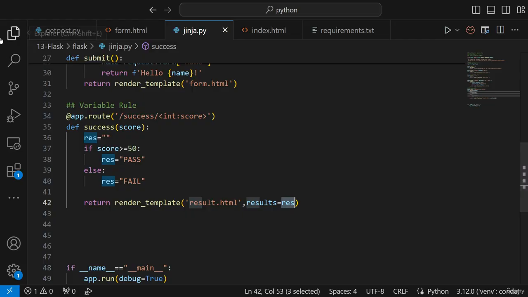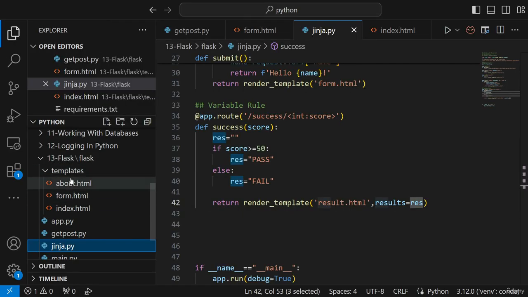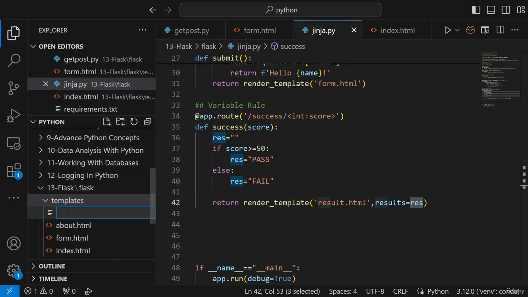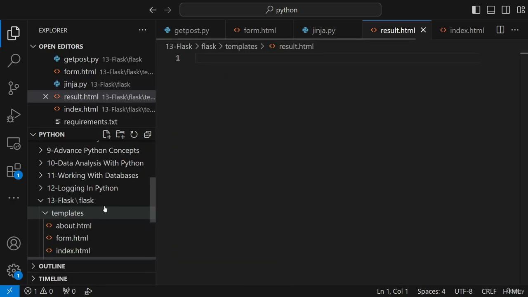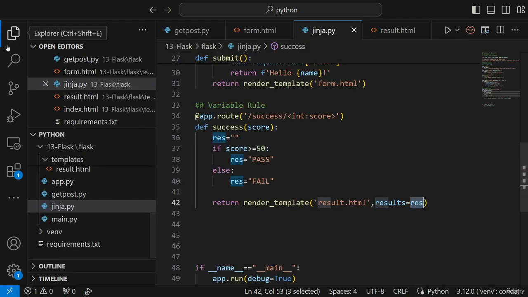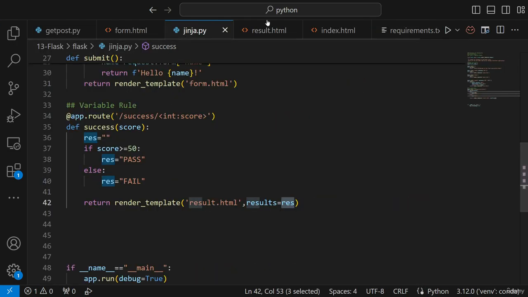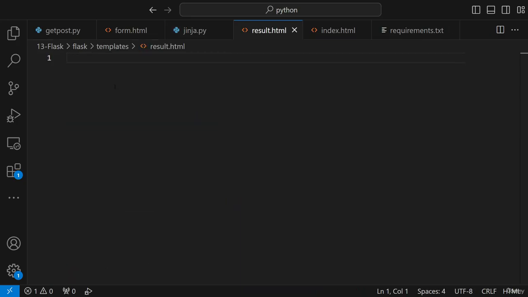Now I don't have results.html. See over here, do I have any result.html? The answer is no. So let me go ahead and create my result.html. Once I create this file, I need to read this particular value over here, right? Now how do I do it?